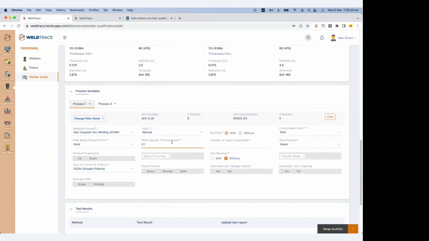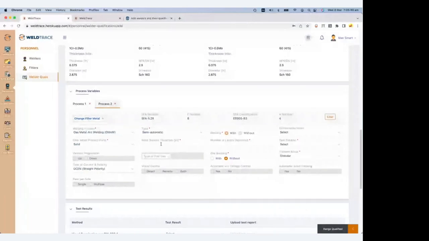And the number of layers deposited, the test position is not in the WPS because it doesn't have to be specified. So any field that is not applicable is hatched out, can't be changed. So go to process 2, and the deposit thickness here is, because this is 2 process, it doesn't have to be, it can be a single process. And you can remove by clicking on this, and you just create a single process WPQ from a WPS. So for now, I'll just leave it.